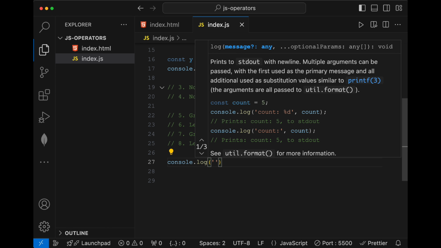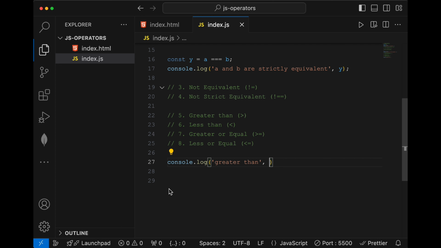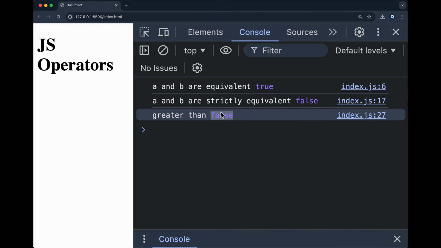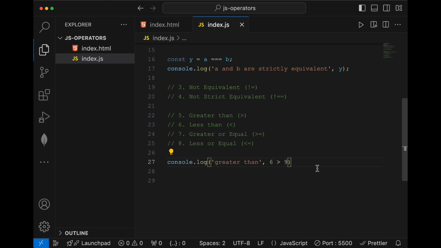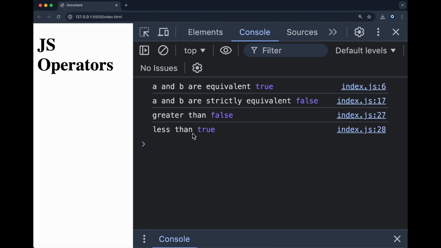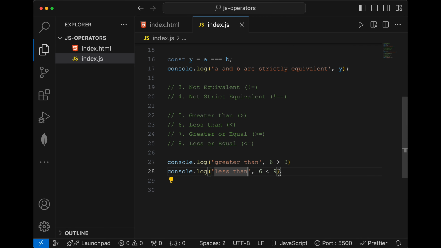So I can say this is the greater than, then here I can now have 6 greater than 9. Is this true? Is 6 greater than 9? 6 is not greater than 9. Then this statement should give us a false. That is why we have a false here, right? So if now we do the same thing and put there less than, you can see this is going to produce a true, because 6 is less than 9.